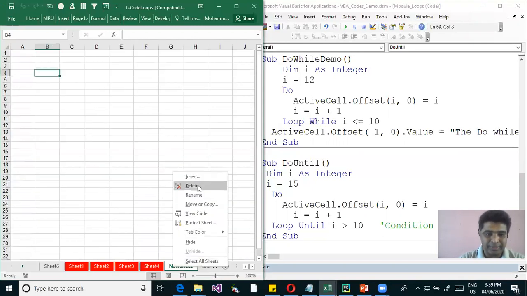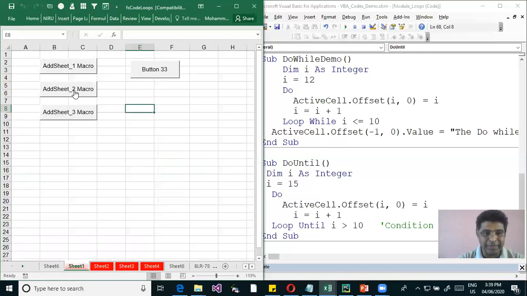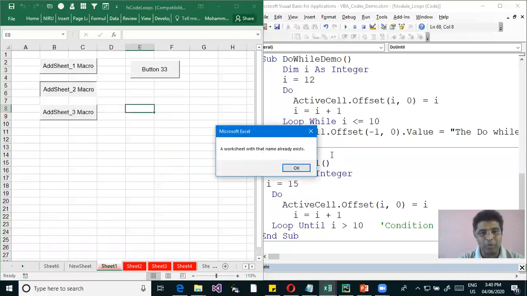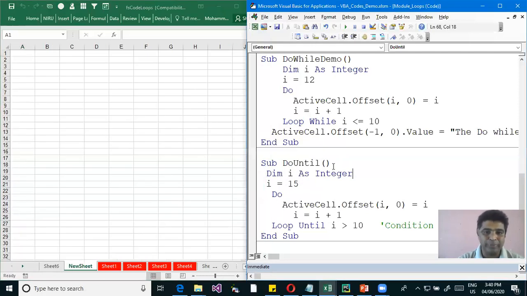In the first case, instead of being idle, let us say the sheet is not there. In that case, when I run the second macro, it adds a sheet and names it. If it is already there, it prompts a message, a worksheet with that name already exists, and focuses on that sheet. This is a little better program. So how do we do that?